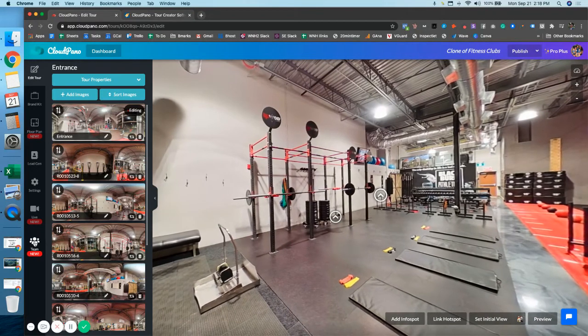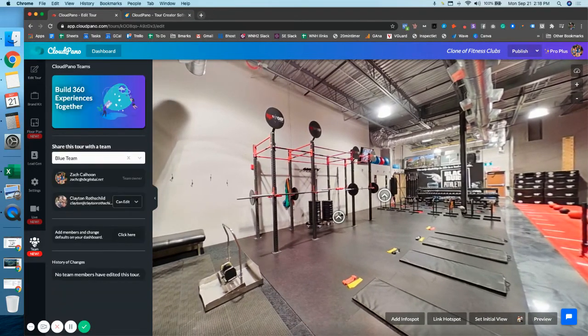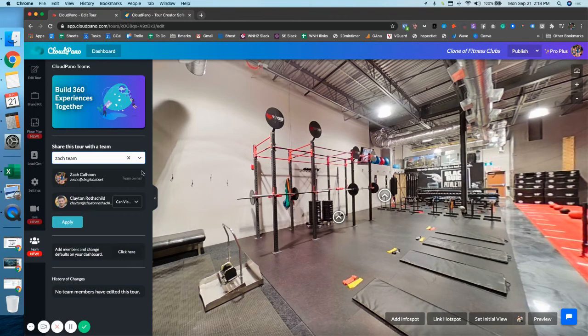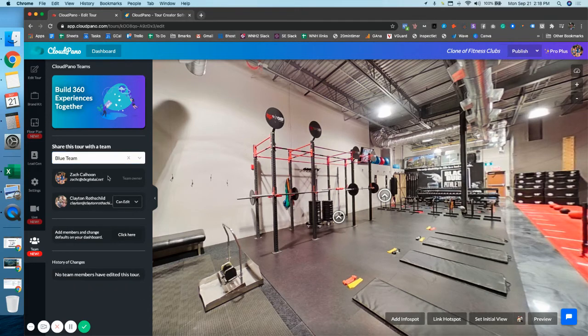If you look down here in the bottom left, there's a Teams icon. Okay, so you'll notice that this particular tour was shared with the blue team. I can change which team has access to this tour, the exact team, and bam, all of a sudden it's within that folder, right? Blue team. I'm going to change it back there for now. Remember, you want to click apply to save these changes. Also, we have the team members who have access to this.